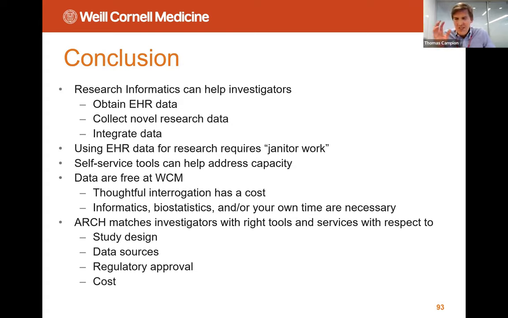So looking at what we've set out to do and what we've observed through Arch, with this suite of tools and services, we've been able to help bring investigators to see all of these different options, and for us to help with some of that work to match them with the right tools and services with respect to things like study design, data sources, regulatory approval and cost. And there's all sorts of times when investigators have come to us and said, I need I2B2.